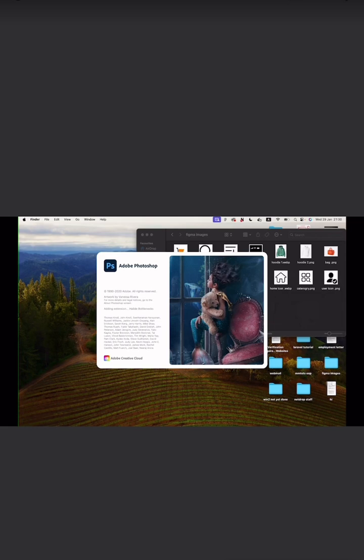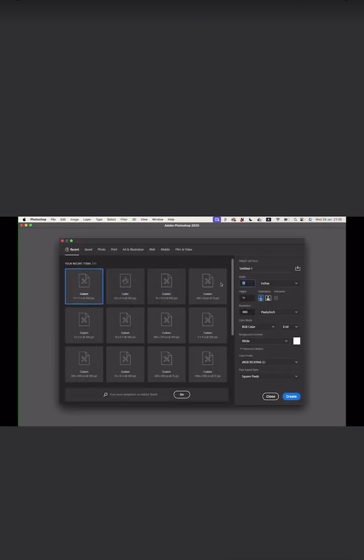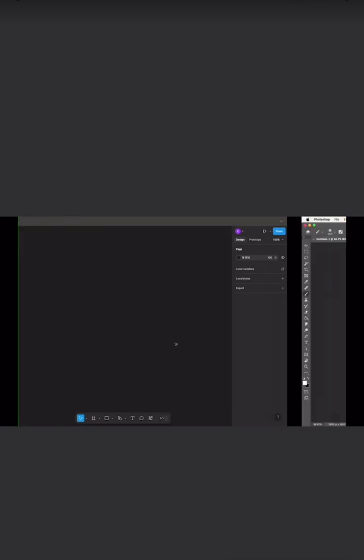My Photoshop is loading right now. I'm going to create a very quick logo, 5 by 5 inches. Don't worry, you don't need to have this knowledge, but I just want to make sure that everything is being done from scratch.